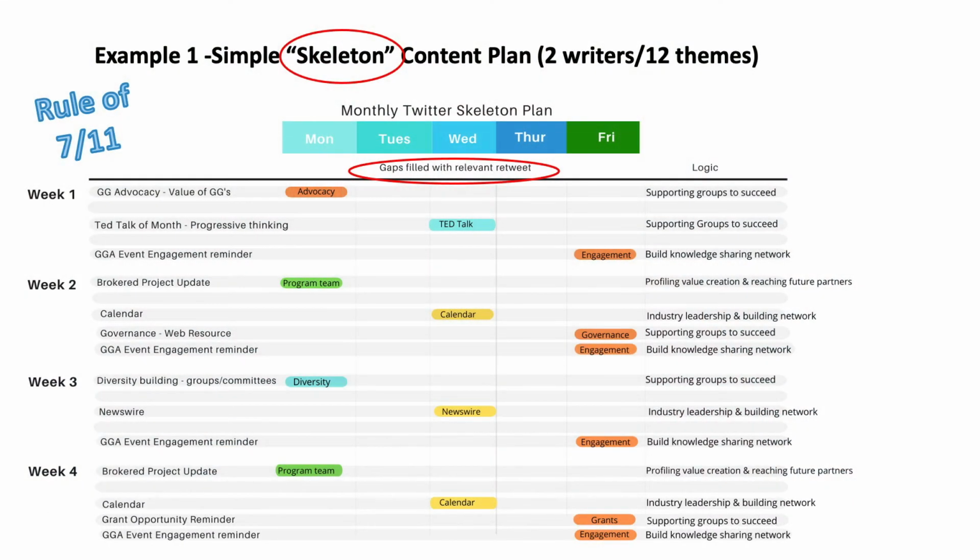Let's have a look at a couple of examples of a content plan. Now, I call our content plans a skeleton plan because that's basically what they are. It's a skeleton of the minimum amount of content that we want to pre-think ahead and load up into our system and push out into our network.